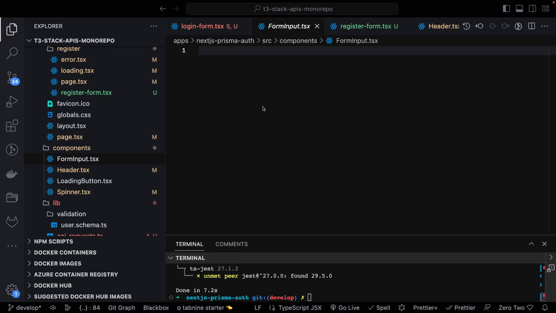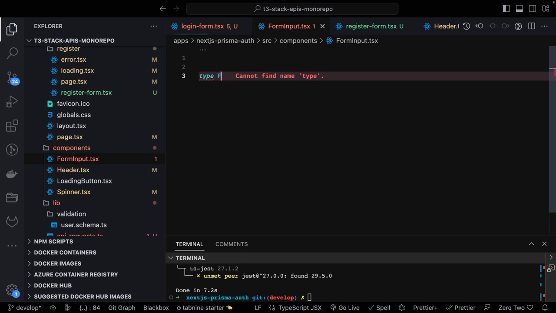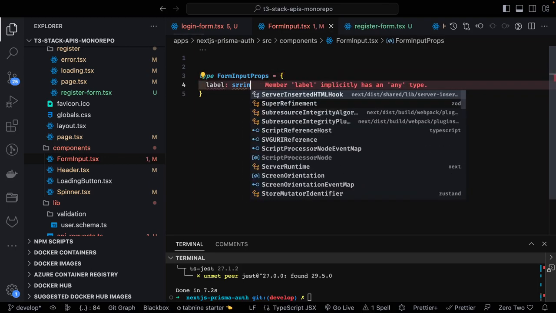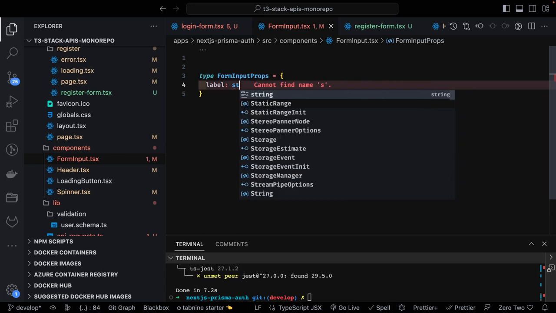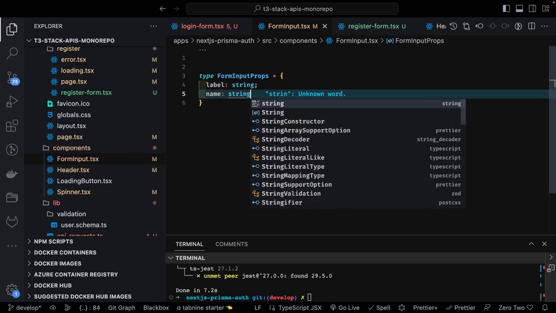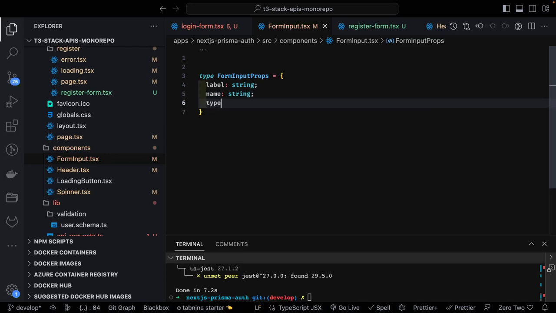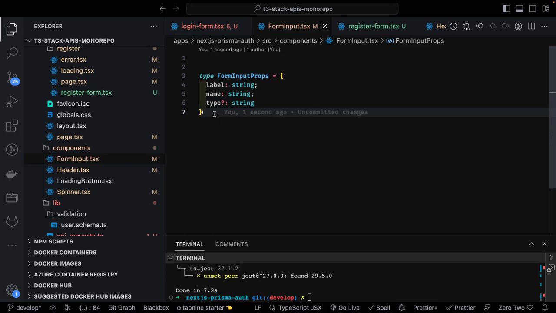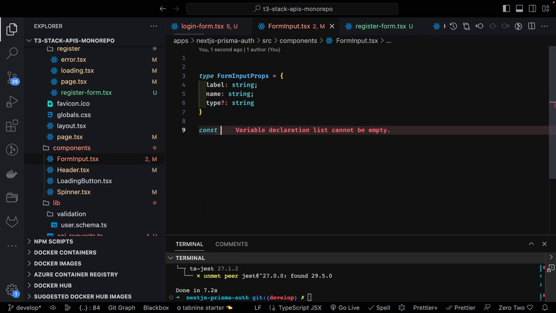Let's say, what are the props which we are going to pass in this form input component. Form input props, it's a TypeScript React component we are going to create. So label is required. These are the props we are creating. String. Name is required, and then type is optional. If you are not passing type, then I will consider the type as text. So const form input.